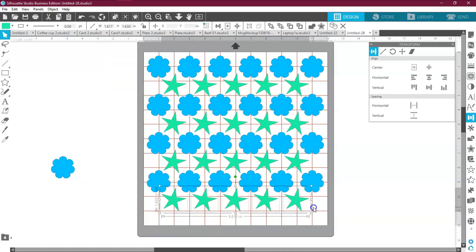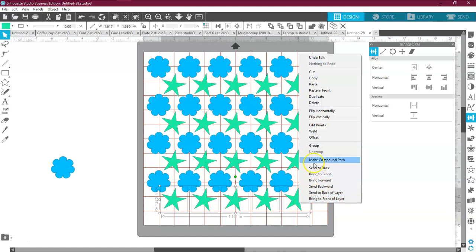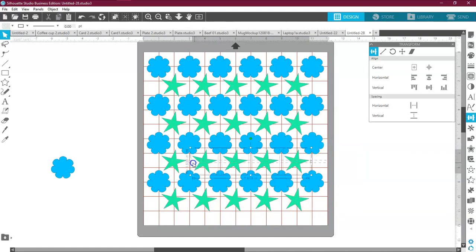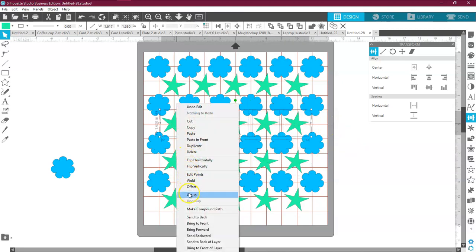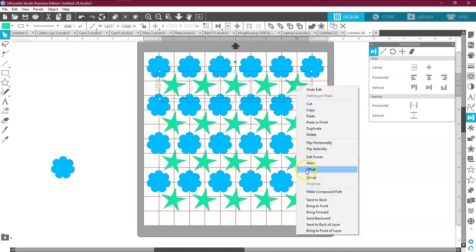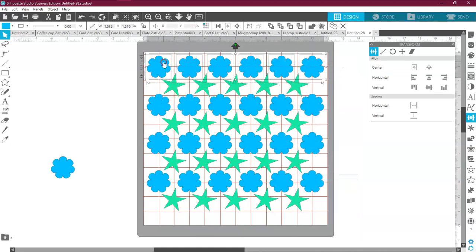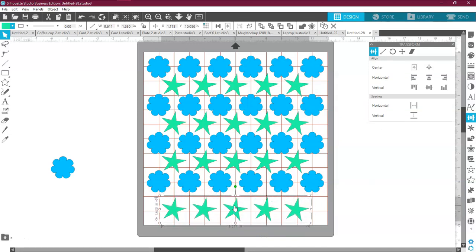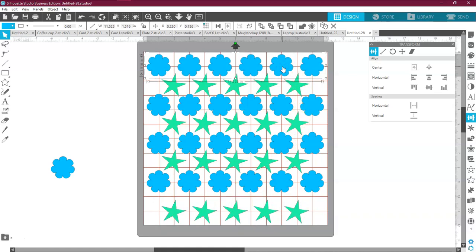So I want to take my stars, right mouse click, and say group. Right mouse click, group. Right mouse click, group. And that was just my cat talking to me. And we're going to group each line. And this is just part of the design process, getting things adjusted where you want them. So I'm going to take this one, use my arrow keys, and I'm just going to pull it down. And I'm going to use my arrow keys and push it up just a little bit.